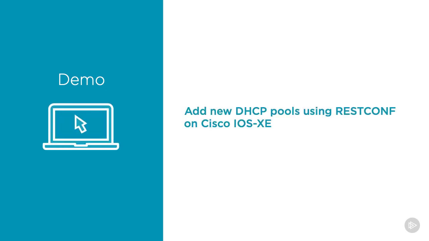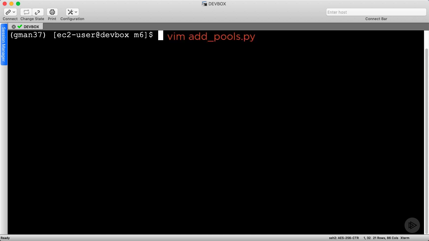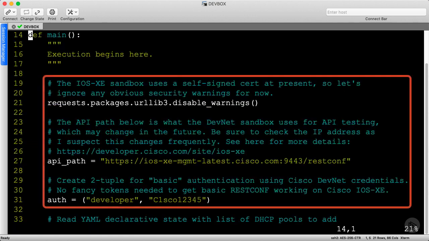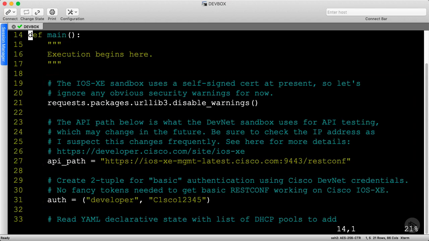The next logical step is to modify the DHCP configuration on the router using RESTconf. Let's dive in. Let's add a new DHCP pool for an additional subnet using the addpools.py script. Much like our netconf script, we will be using a YAML state file to contain our desired configuration, so we need to import YAML. This initial code is identical to the previous example, so I'll skip past it.